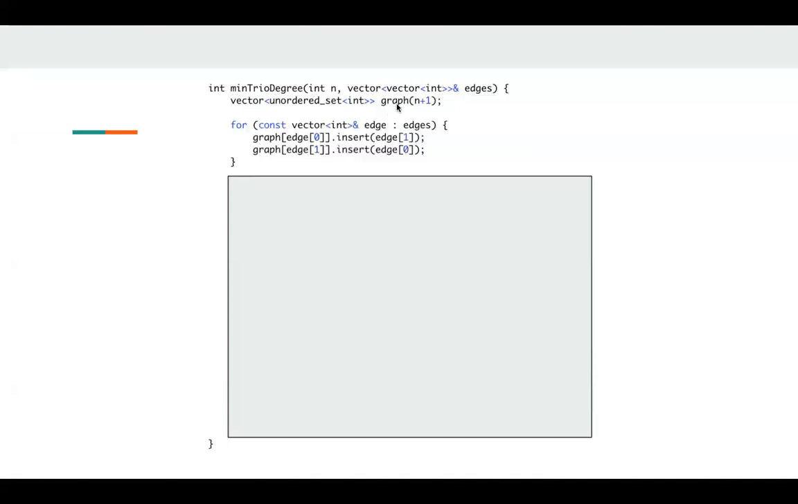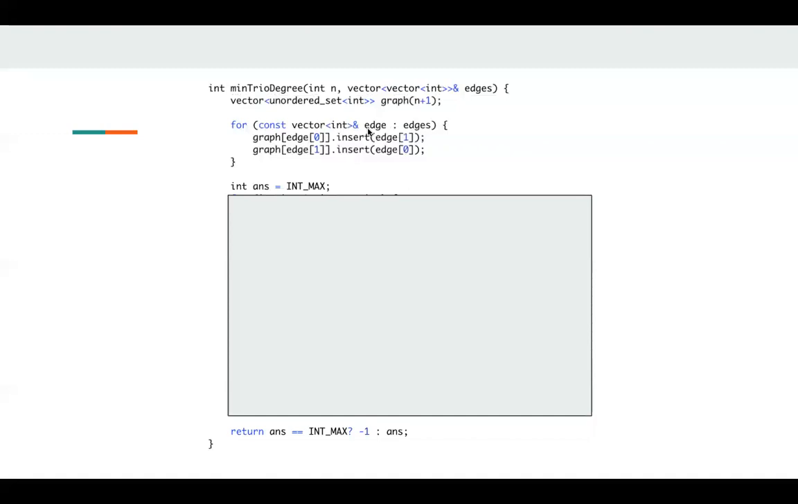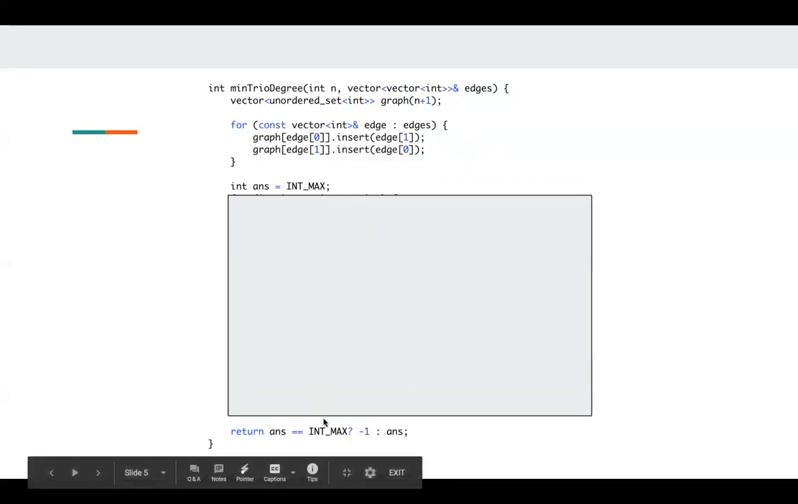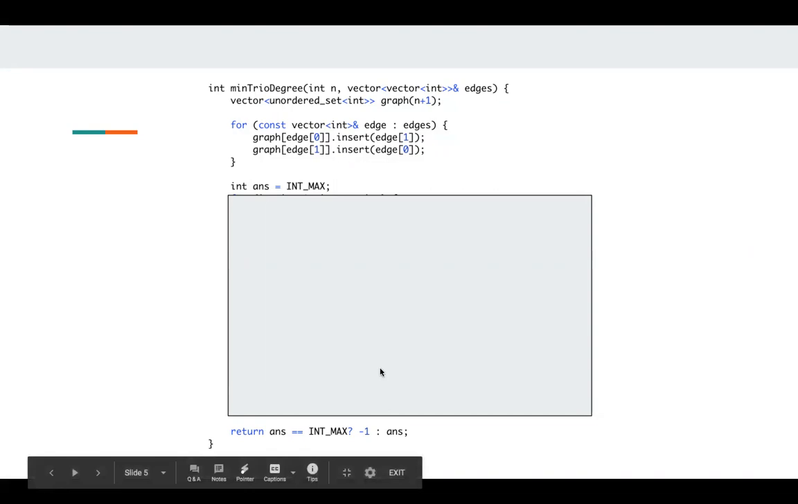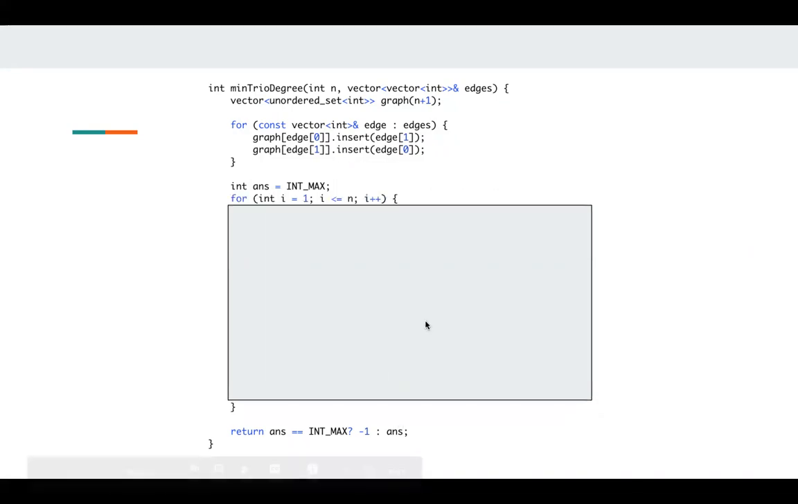First, I define the graph as a vector of unordered sets. Since it's a vector of unordered sets, it's a somewhat complex data structure, so this solution is quite slow. I initialize answer as integer maximum. According to the problem, if it's still integer maximum here, which means I didn't find any valid solution, I just return -1. Otherwise, I return my valid answer.